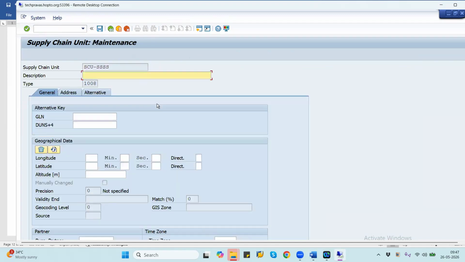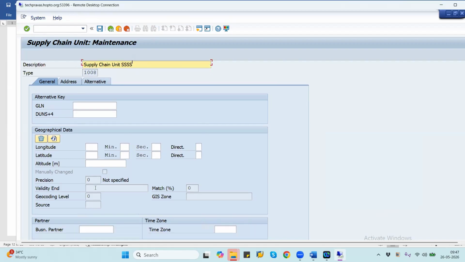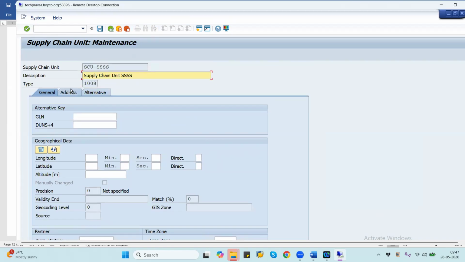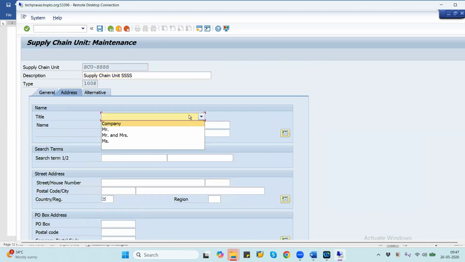Just create this. Supply chain unit SSSS. So here, in the address section, you can put the latitude and longitude, which will show the actual GPS location used for any transportation. All those things are there, but not mandatory. Address, you can put some address, company code.